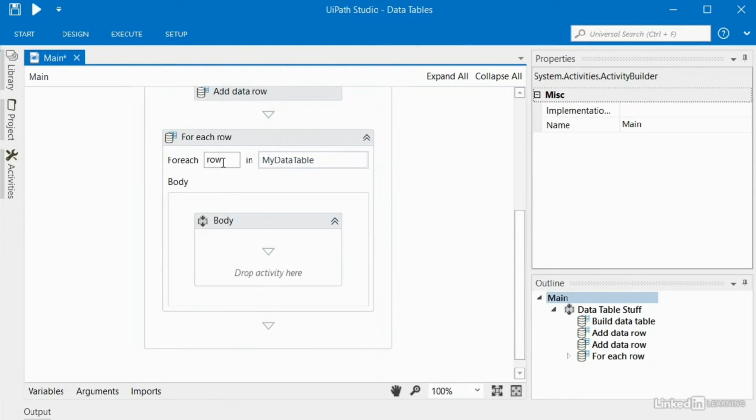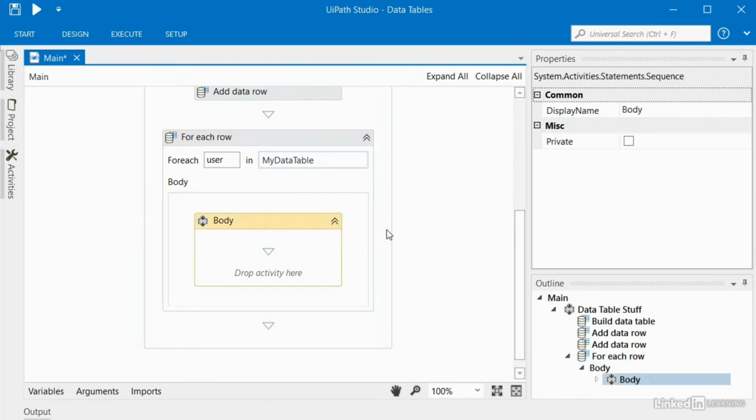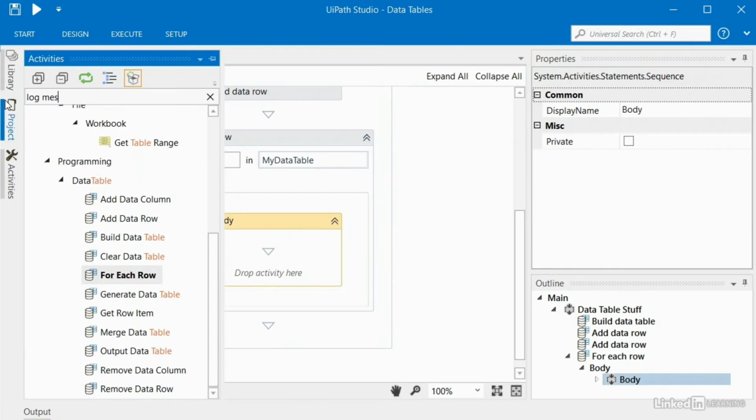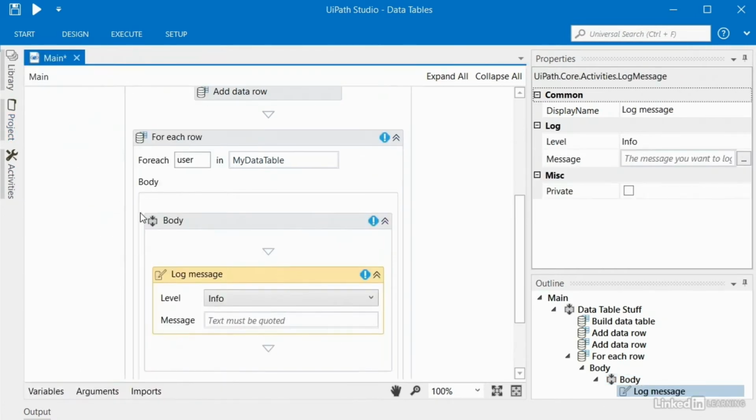So again, we get this word row by default, but if you want to, you can change that to user, since our data table has users in it. So now we're saying for each user in my data table, do something. I'm simply going to use log message to demonstrate this. So I'll click on a log message and drag and drop that into our body.